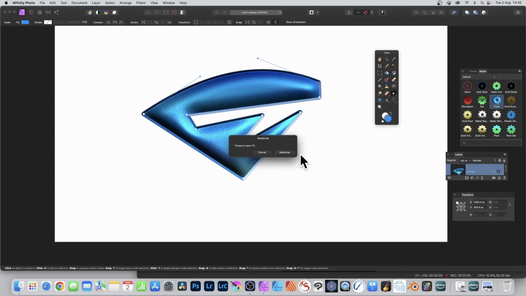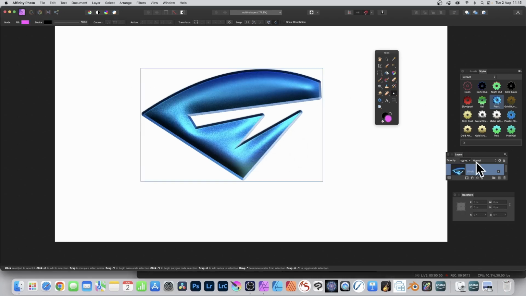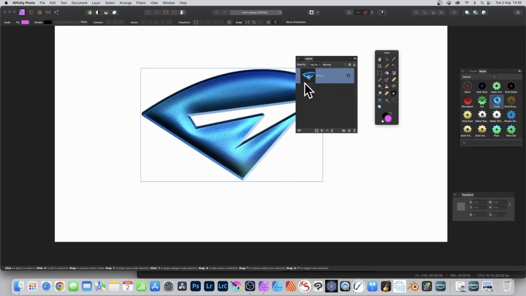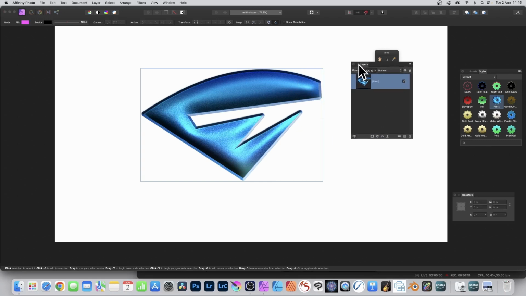Preserve layer effects. Click there. Make certain that is turned off. Needs to be rasterized without any layer effects. And you can see then in the layers panel, you've got it as a pixel layer. And this design can still be modified.